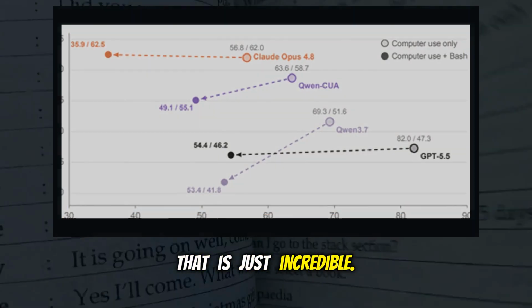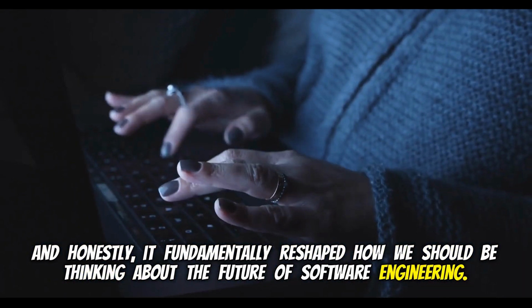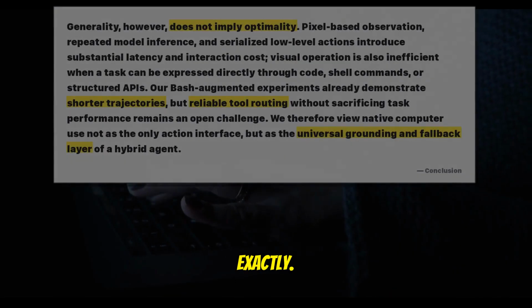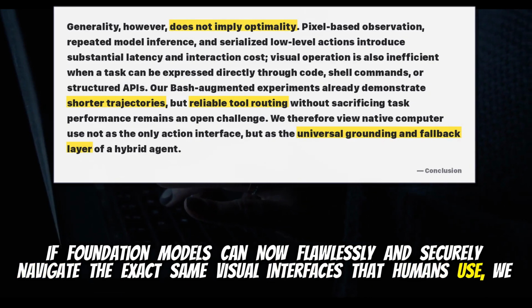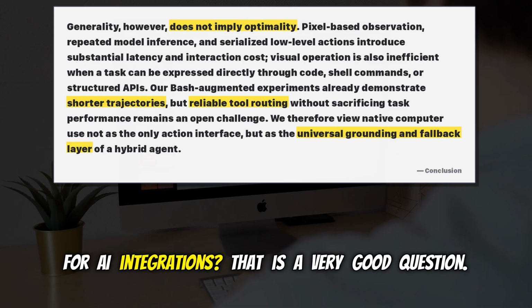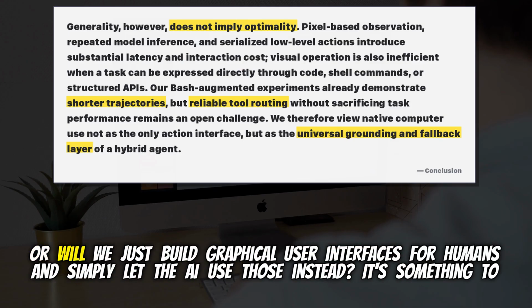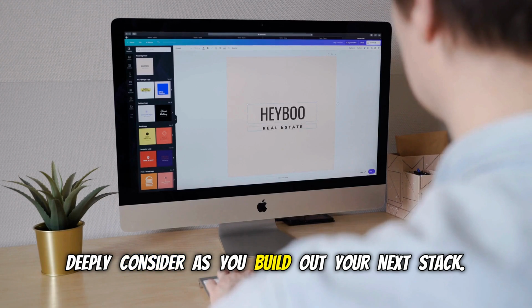That is just incredible. And honestly, it fundamentally reshapes how we should be thinking about the future of software engineering. It really makes you wonder about APIs. Exactly. If foundation models can now flawlessly and securely navigate the exact same visual interfaces that humans use, we have to ask ourselves, will the future of software development even bother with building specialized, brittle APIs for AI integrations? That is a very good question. Or will we just build graphical user interfaces for humans and simply let the AIs use those instead? It's something to deeply consider as you build out your next stack.